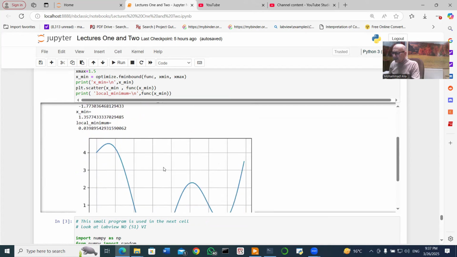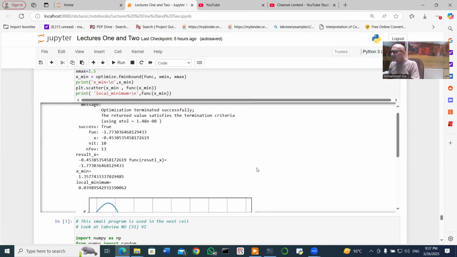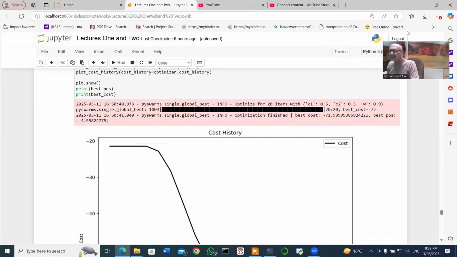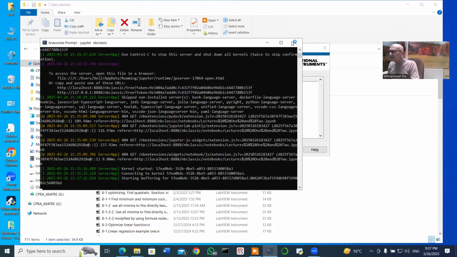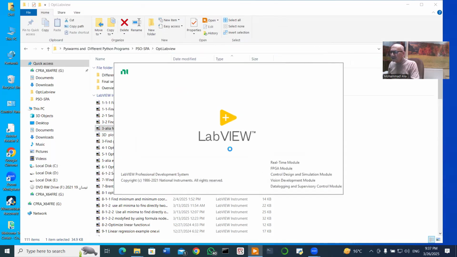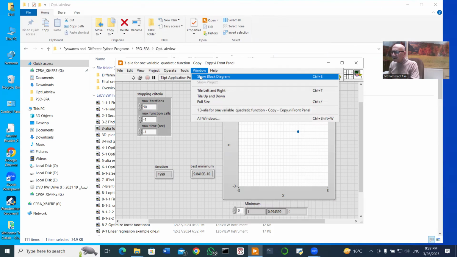These are the findings when we worked with Python. Now let us work with the same function. Now let us go to LabVIEW to see our function. We go and open the block diagram.